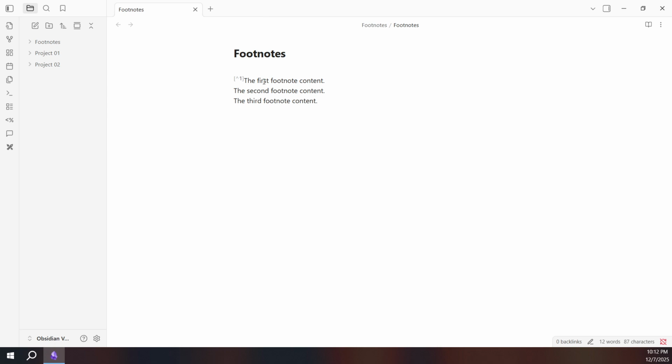Next, define the footnote itself. On a new line elsewhere in the same note, most people put these at the bottom. Type the matching label followed by a colon, then the explanation. It looks like this. [^1]: Your footnote text goes here. You can write a full sentence or two, include a source, or provide extra context. Keep the reference [^1] and the definition [^1] identical so Obsidian can connect them.